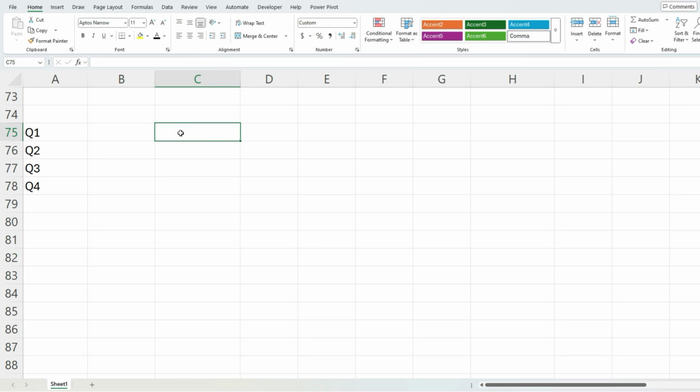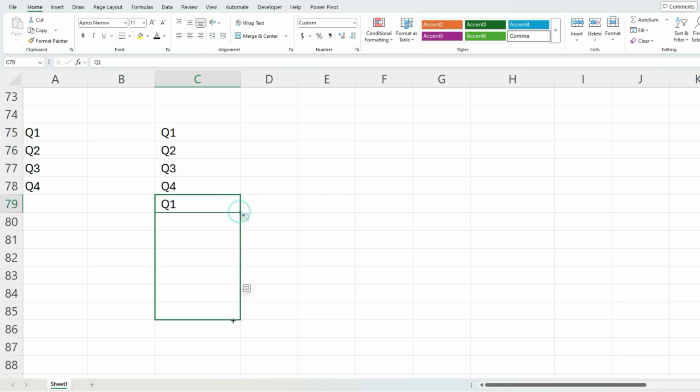So if I were to type in Q1, and now I drag this down, you can see it's going to figure out Q2 is next, Q3, followed by Q4, and then again reset to Q1. So especially if you're doing quarterly results, this could be really helpful. Avoid you from having to do any copying, pasting, or entering in these values manually. So you can create those custom lists if you want Excel to pick up on your patterns.